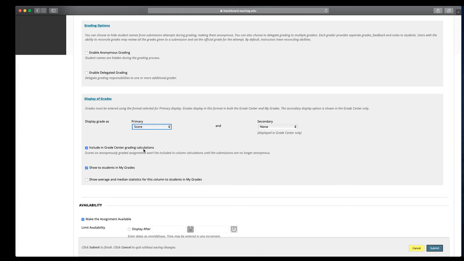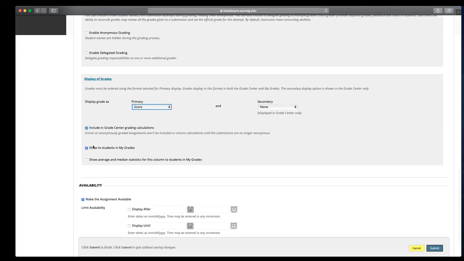And what that means is you have a built-in total column. And so when we create an assignment, we assign the points and we create it, it's going to add this assignment to that total column calculation. We also want to make sure that this is checked so that way students can see this assignment in My Grades. This is important so they can see your feedback once you've graded, or if you've given them some grading criteria by way of a rubric, they'll be able to look at that rubric there before submitting.